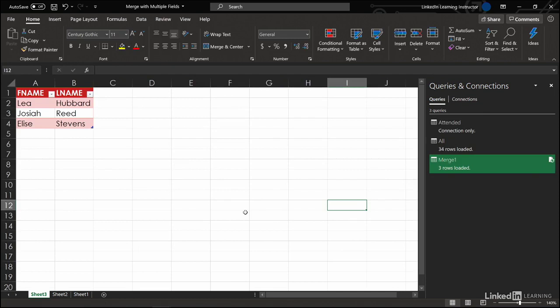And here are the three people. Leah, Josiah, and Elise skipped out on the mandatory fun.